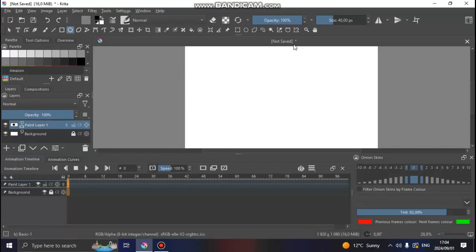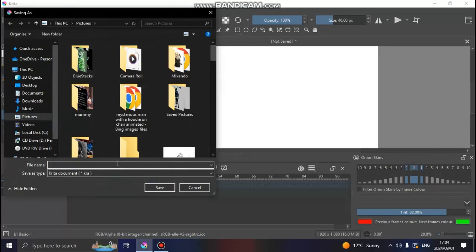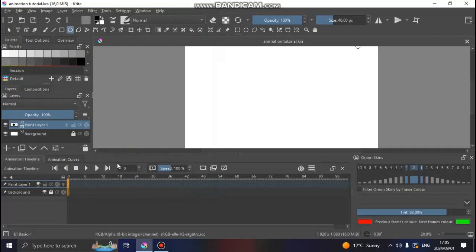Oh, and if you wanna save your file, you come here. So I'm gonna save this file as animation tutorial. We have saved that. Now Krita will automatically save this, but I suggest you come here from time to time to save your animations. So let's start.